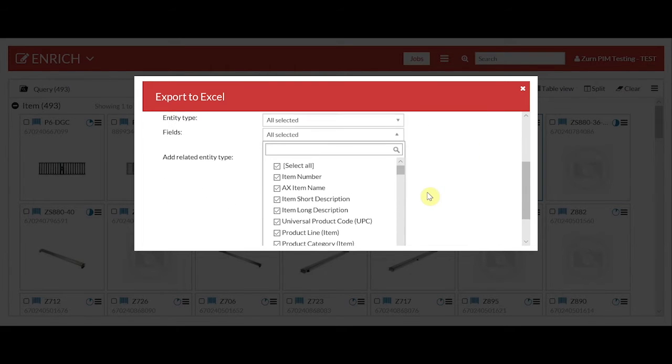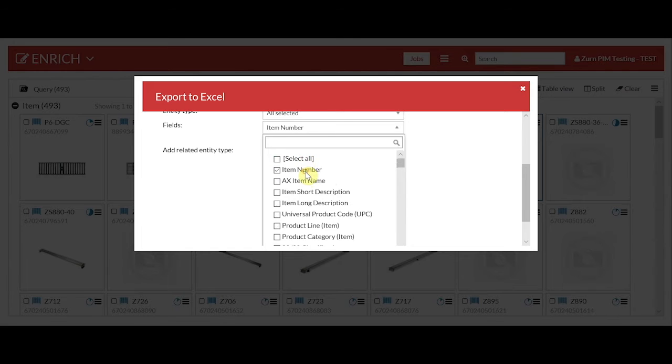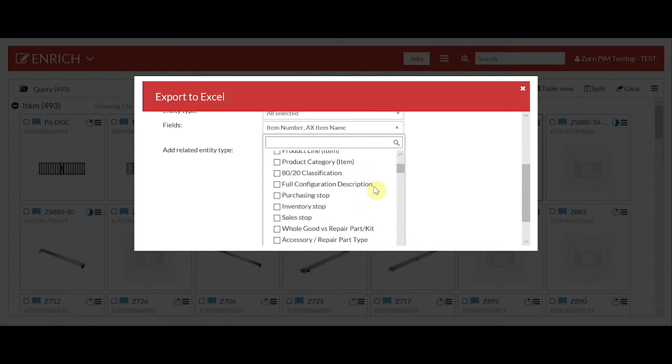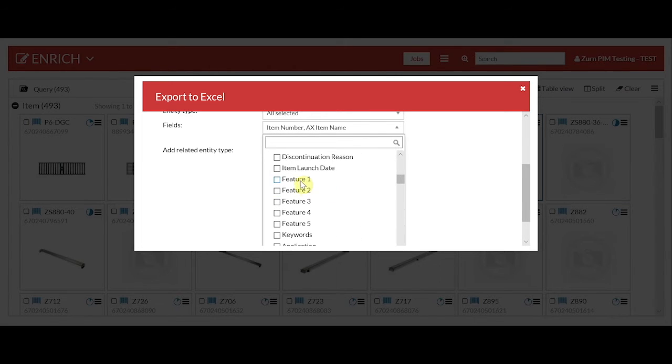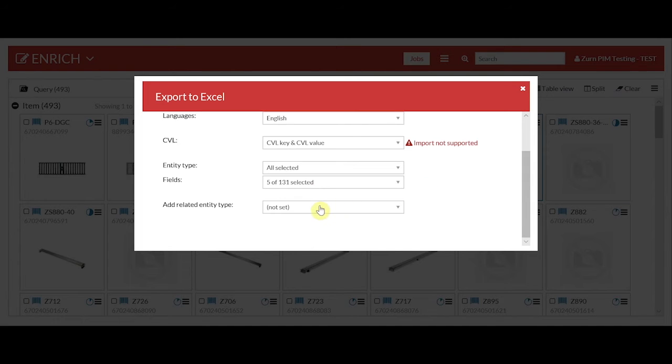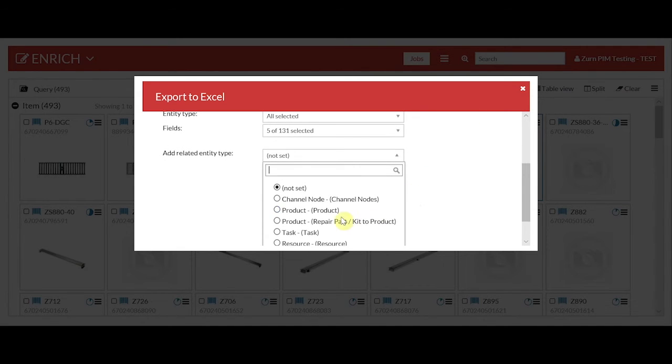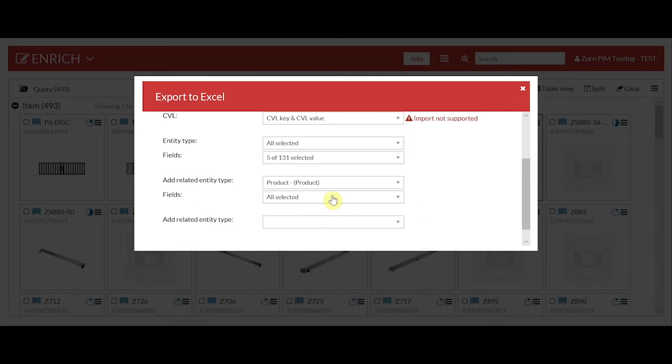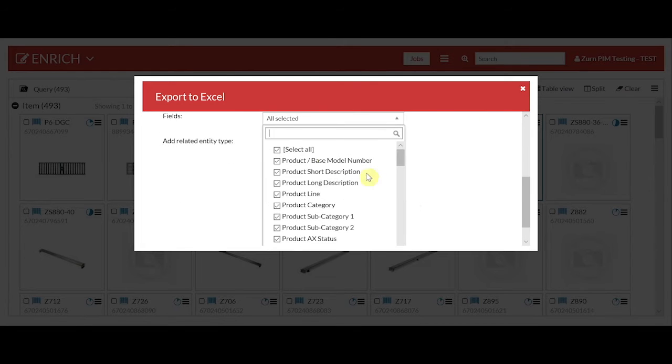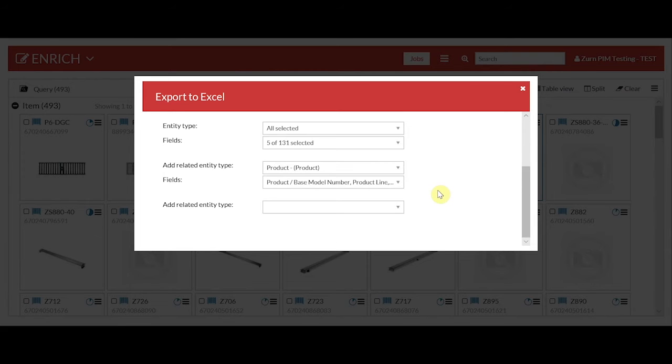So the fields I want to select are just the item number, the AX number, and then I'm going to do the first three features of these products. I'm also going to add a relationship to a product for these items. And I'm just going to add the base model, the product line, and product category.